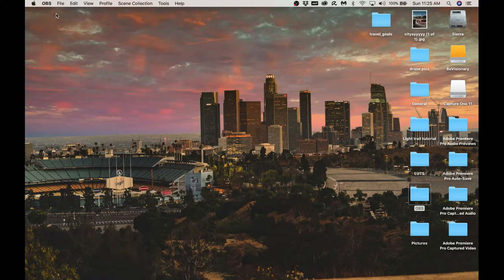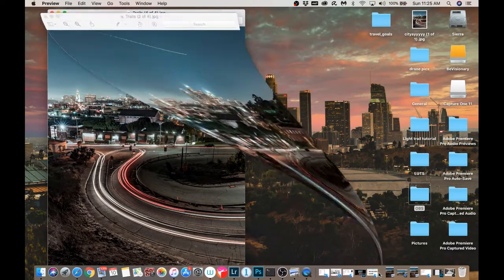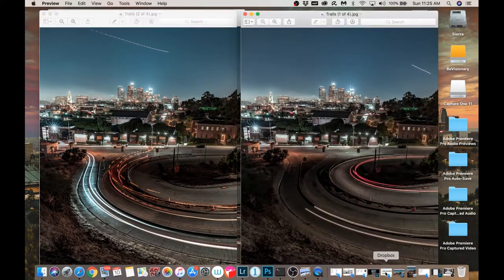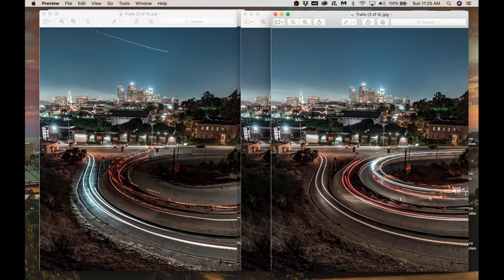Okay, so we're diving into the computer. Let me show you my four images that I had previously edited in Lightroom. And we have 1, 2, 3, and 4. So as you could see, all the tones match. What I did was I edited one picture and then copied all the settings to the other three. This way, everything looks the same.